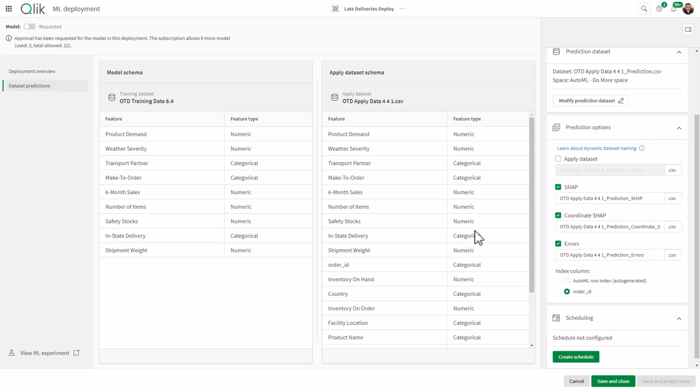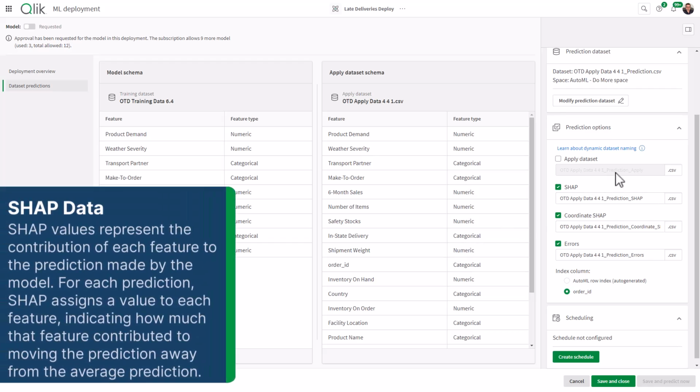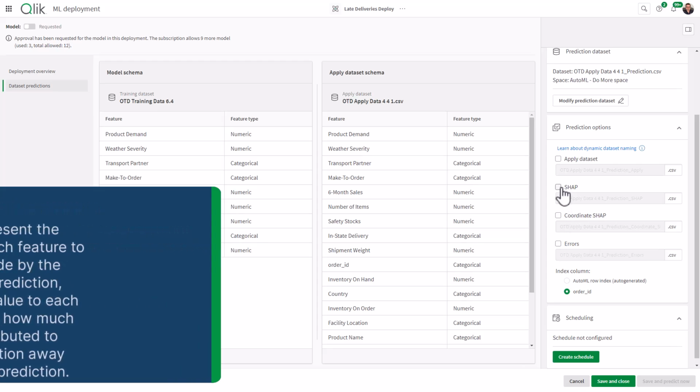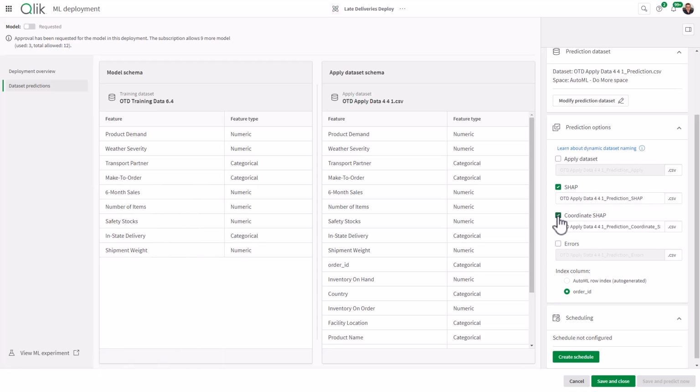So I click confirm. Now, there are additional options. You can include what's called SHAP Data. Okay, and this is basically what we mentioned as the explainability. So you can see the influence, what's driving these predictions. We're not going to cover this now. We will do this in another video. For this example here, I will select them so they are created, but I'm not going to reference them in the app creation. You can see it gives it the extension CSV and CSV here, ODT Apply Dataset. It's just basically naming it the same as the Apply Dataset. You can change these names.